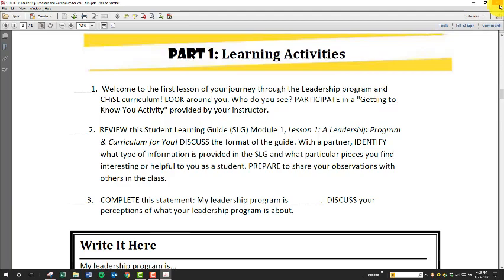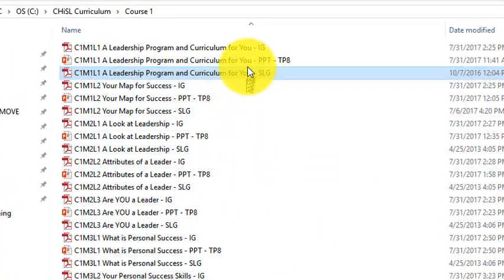I'm going to go ahead and close out of the student learning guide because when I open the PowerPoint, I mentioned that the PowerPoint will also redirect to that student learning guide. So let's look at the PowerPoint as well.